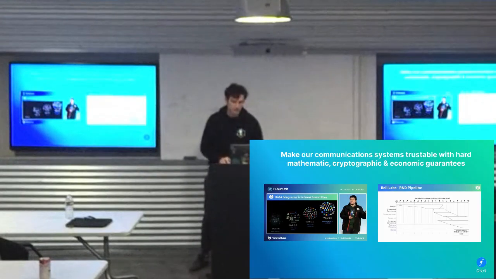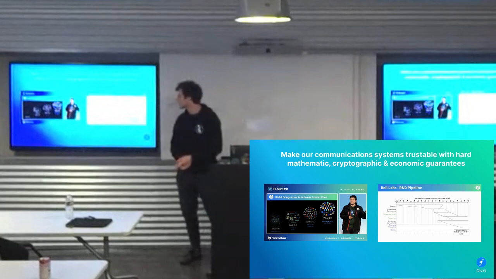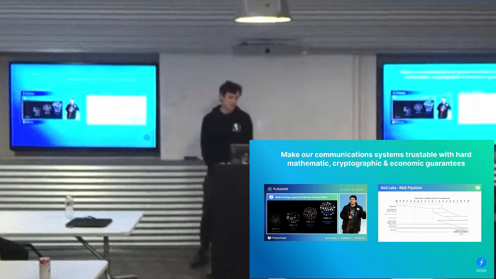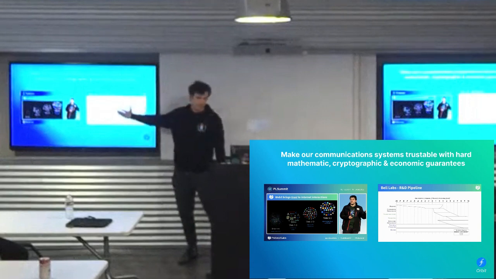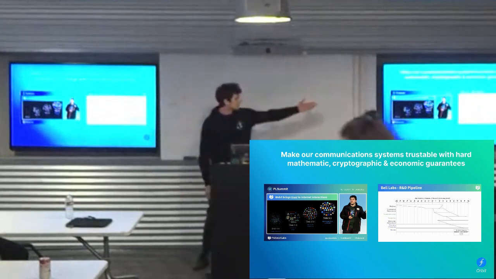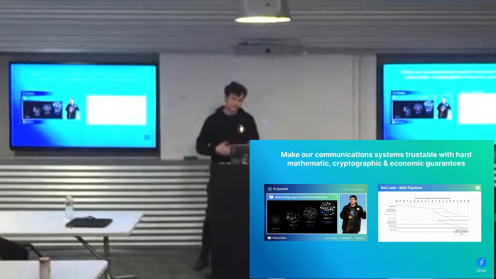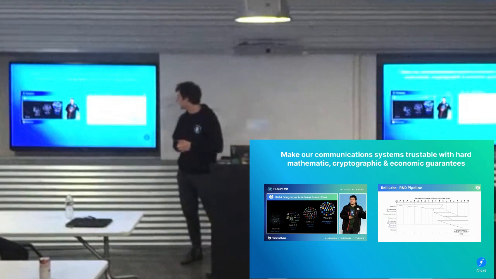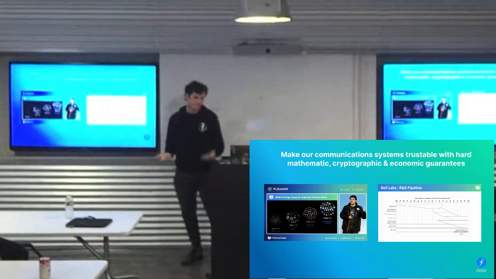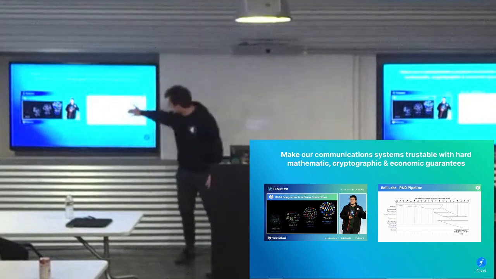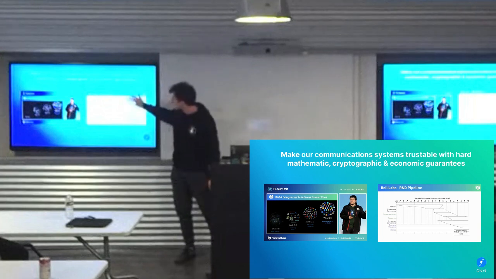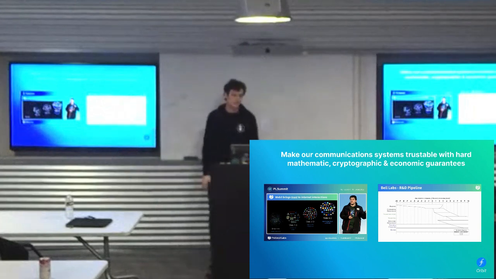So what's the goal? What's the mission of this whole ecosystem? Make our communication systems trustable with math, cryptography, and economic guarantees. Protocol Labs is very much inspired by Bell Labs, which pioneered this whole R&D pipeline you can see, and Protocol Labs goes about what they do in exactly the same way. Juan Bennett started this in 2014. Nine years later, we've moved way past development into production and application development, and there are, as I said, thousands of businesses built on top.